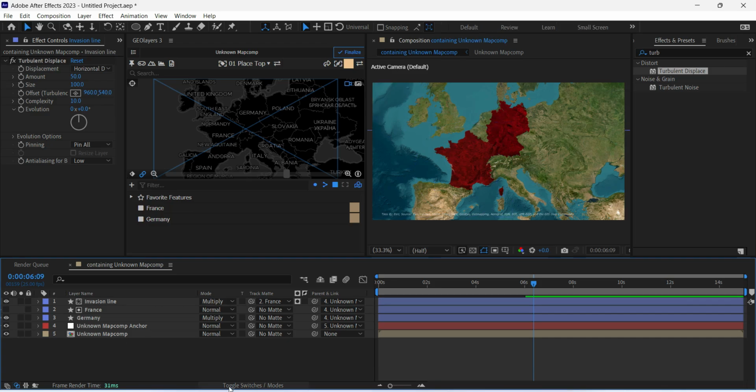If you can't find it, then just click on this toggle switch mode, and you should be able to see it. You can also try different modes of displacement from the effect control and see what's best for the project. Now, let's set our keyframes.